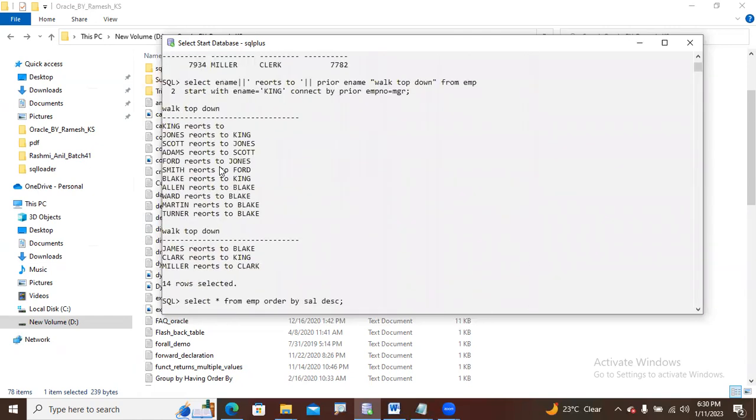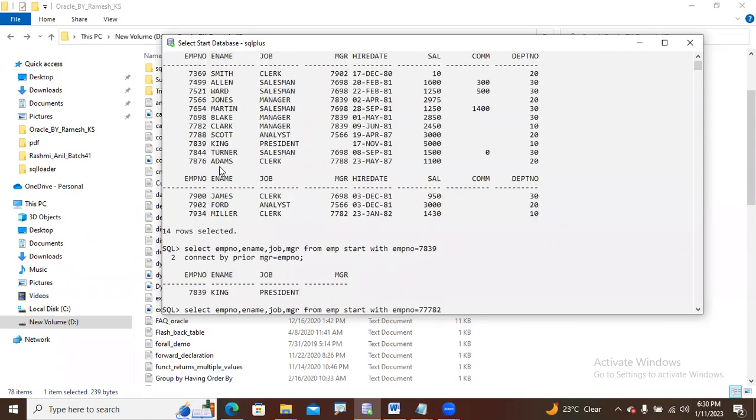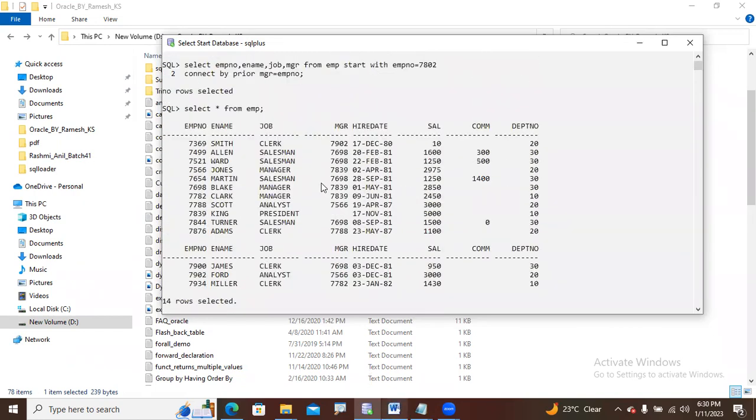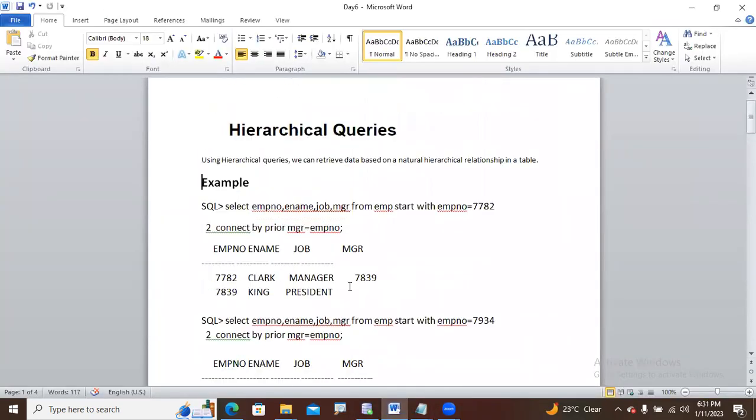So we have one more concept, hierarchical queries. So let me take the slide. Hierarchical queries. So what do you mean by hierarchical? Someone will say hierarchical, my slang is somewhat different. So hierarchical queries means what?